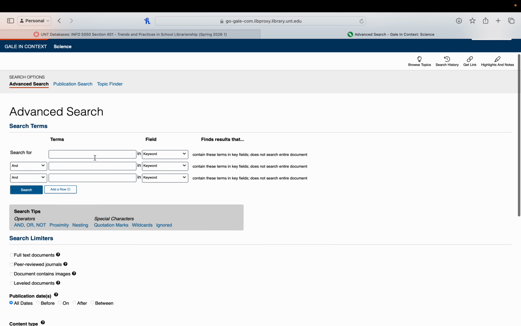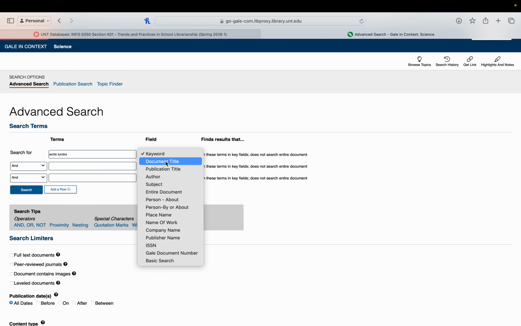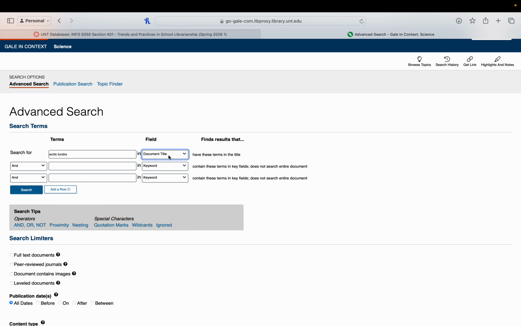All right. And so first thing we're going to do here, we're going to type in a term. If I could spell it right. Arctic tundra. Great. And so this field button here, if you wanted to, you could change it so that if the term Arctic tundra has to be present in the document title, you click that. And if you do that, the only types of documents that will come up literally have to have Arctic tundra in the title. That might be a bit tricky for right now, so let's leave it as keyword.